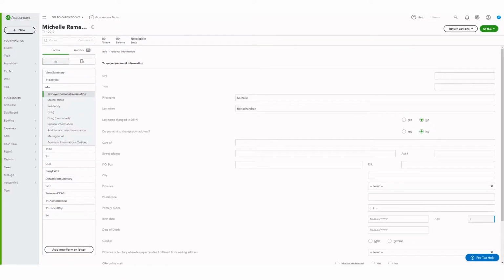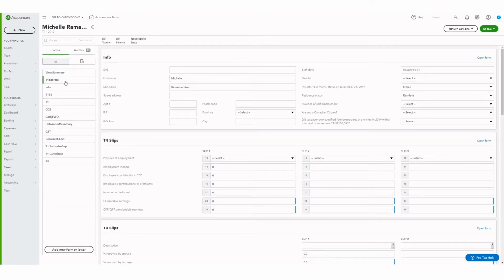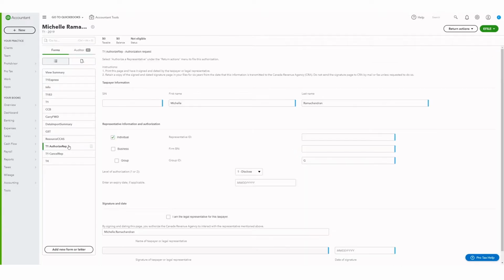Here, you'll find yourself on the T1 info, where you can enter your client's basic information. You can also use the T1 Express, which is a ProTax form to enter your client's information quickly. You can also hit the Return Actions button and use the Autofill My Return feature. You can also fill the T1 Authorized Rep from this page, fill out the information, hit the e-file button, and authorize a representative.